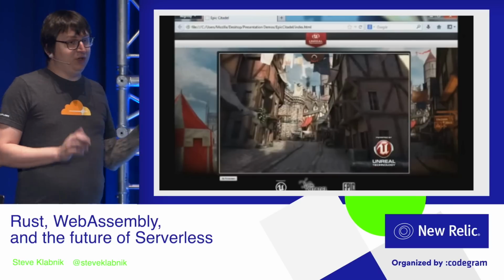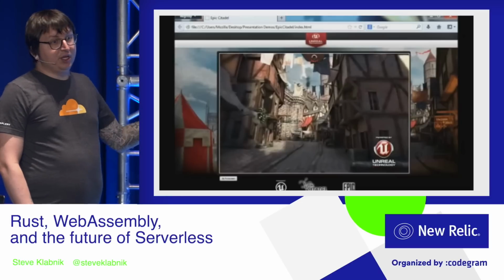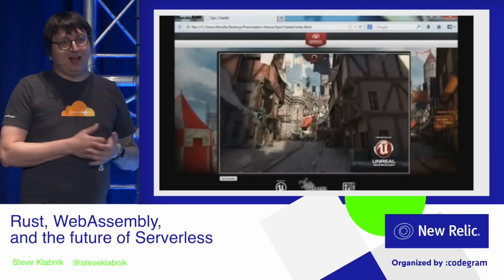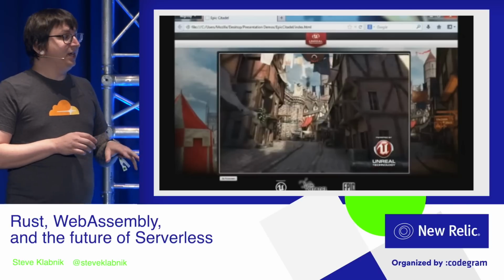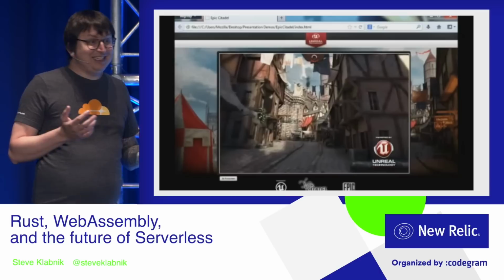But I remember loading this page up in my web browser, and this is the Unreal Engine. It's a couple million lines of C++ code, and at the time, this was hyper cutting edge graphics. And I could walk around in this medieval town in my web browser. And I was like, holy crap, this is amazing.